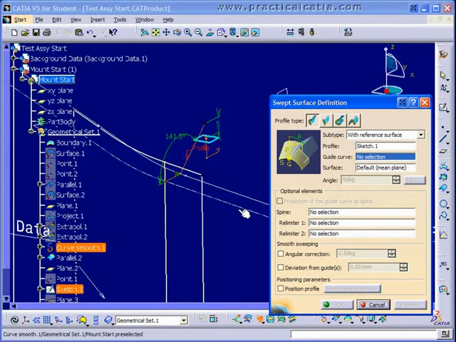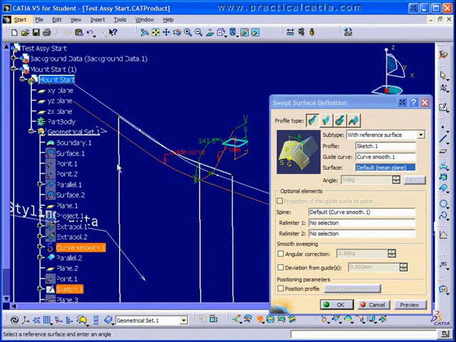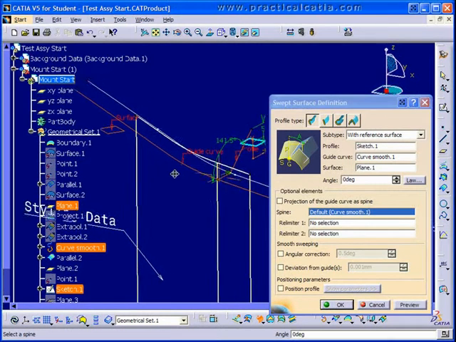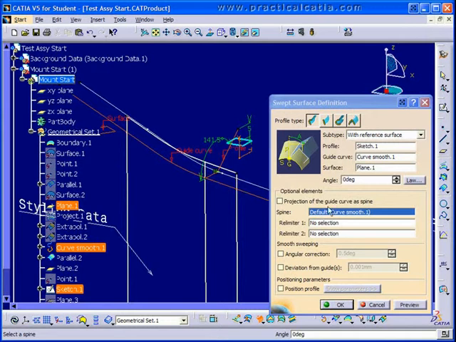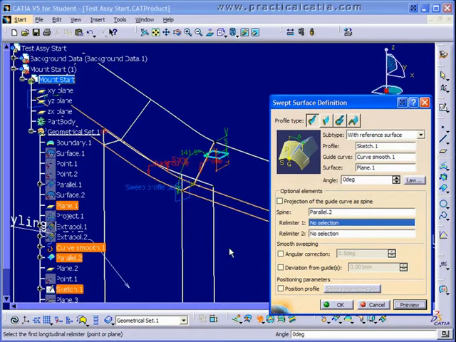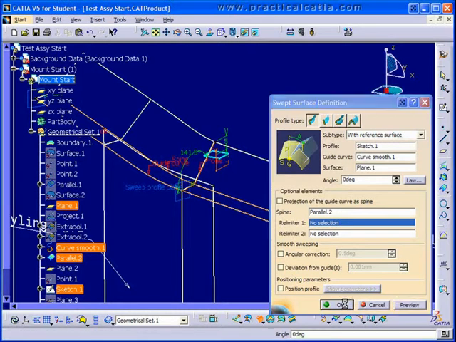The guide curve, I'm going to select the smooth curve as the guide curve. The surface I'm going to select for this is actually this plane that we created before, that's through the 3 points. And then the spline, I'm going to select the parallel curve. And we'll do a preview, and there it is. Now I had to experiment around with what to select here to get to the correct result. So you may have to play around with that a little bit yourself.